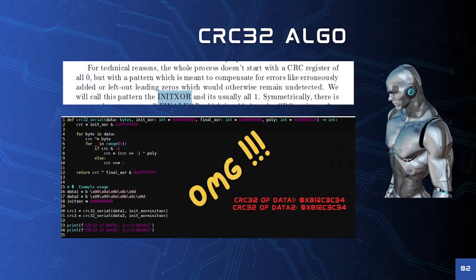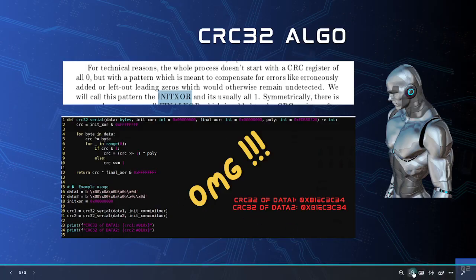Well, the reason that FF, also known as the init XOR value, is all ones is so that if there are extra zeros in the beginning, let's say if you made the init XOR all zeros, then if there are a whole bunch of zeros in the beginning of your message, it would not matter. And essentially, we can generate a piece of code here. And this code, let me just pull out my pen and I can point out.